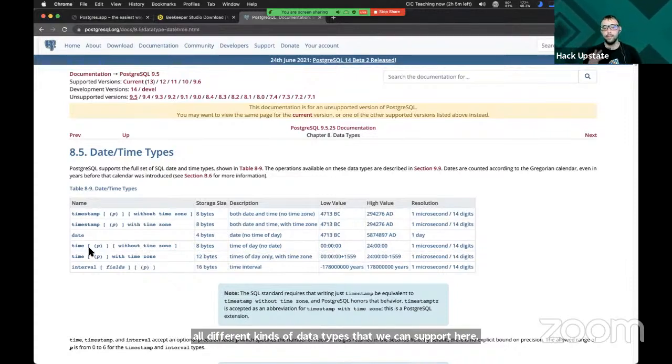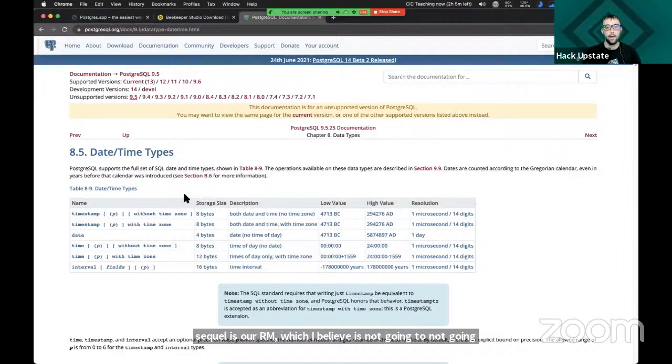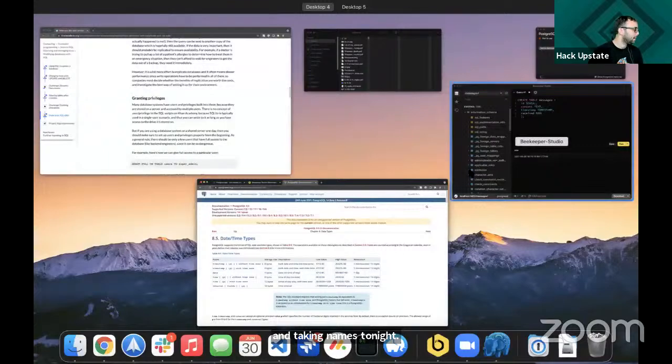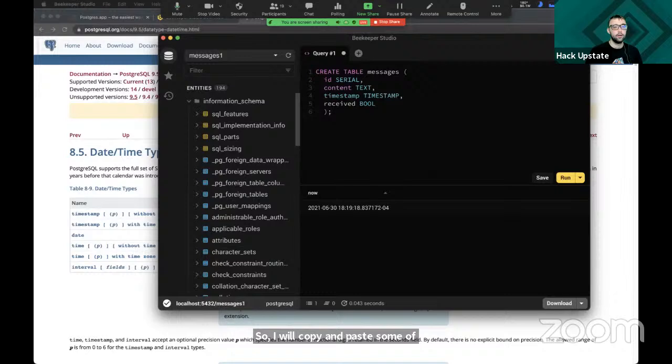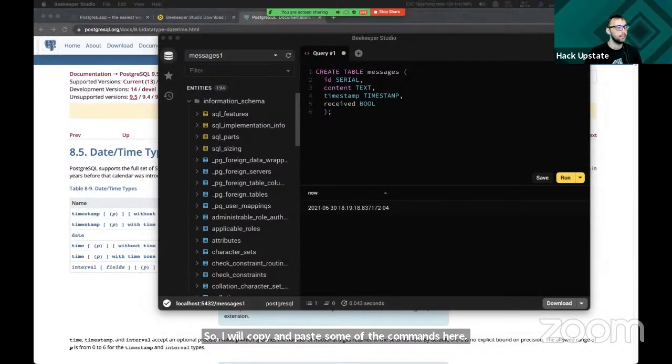That will start to be less overwhelming when we get into Sequelize, our ORM, which I believe is not going to be until tomorrow. But if we are kicking ass and taking names tonight, we may get to that tonight. So we'll see where we're at. I will copy and paste some of the commands here into the pasted code channel in case you're a little behind.